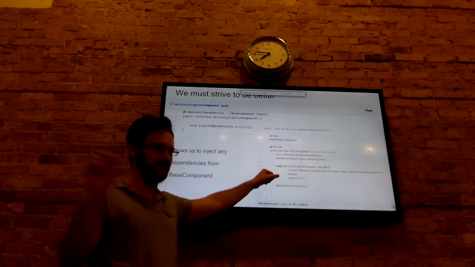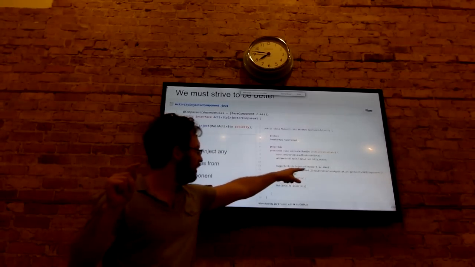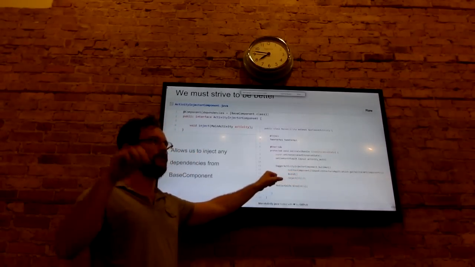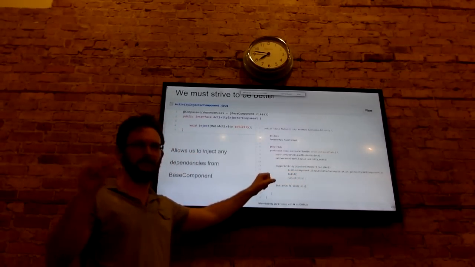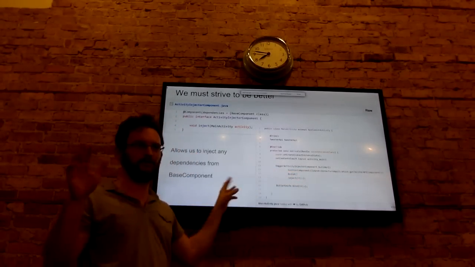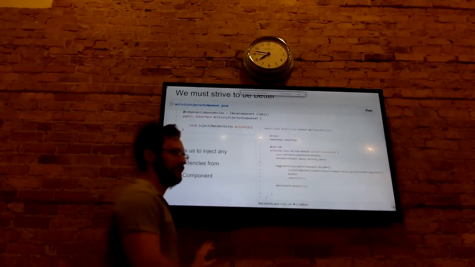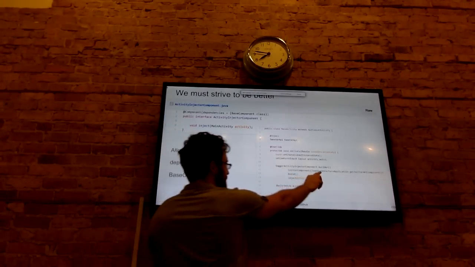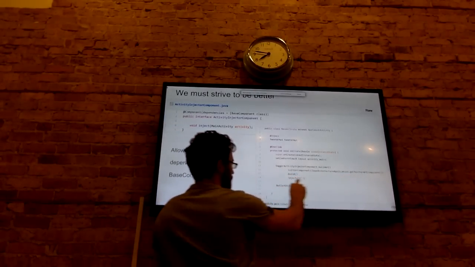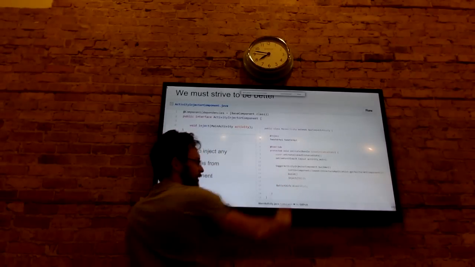I kind of deleted my Twitter API component and replaced it with base component. Keep that in mind because I made it more literal and I forgot to clean up. I'm sorry. So there's a clean architecture get base component. Okay. .build .inject this. Okay.